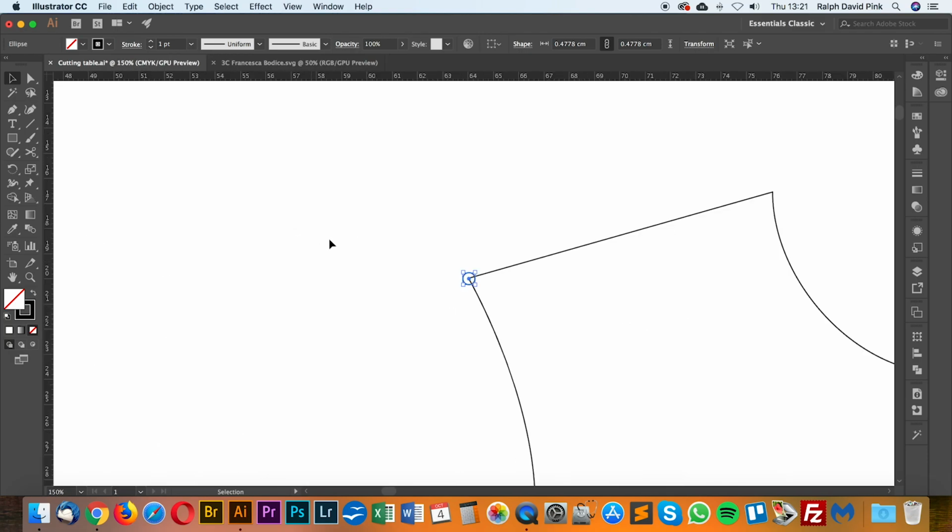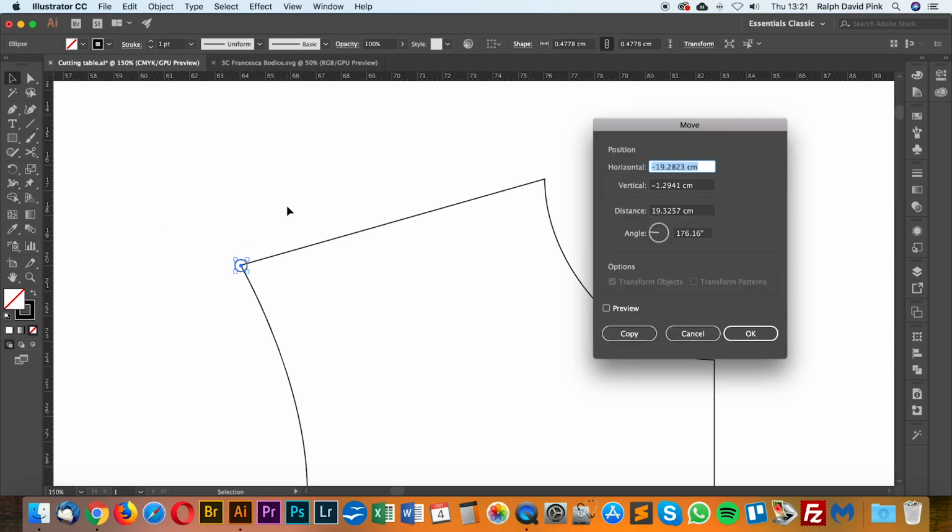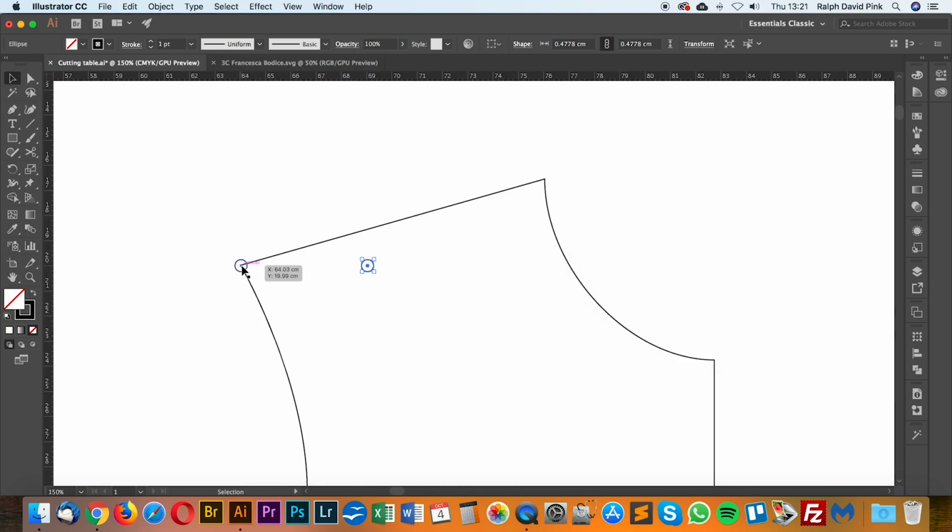Let's just zoom in. Okay, so once I've marked my point, I'm going to get my big selection tool, click on that point, hit the Enter key on my keyboard, and I'm going to type in 5 centimeters horizontal and 0 vertical, and you can preview that. You see, there you go. I'm going to hit Copy instead of OK, because I want that point to remain.